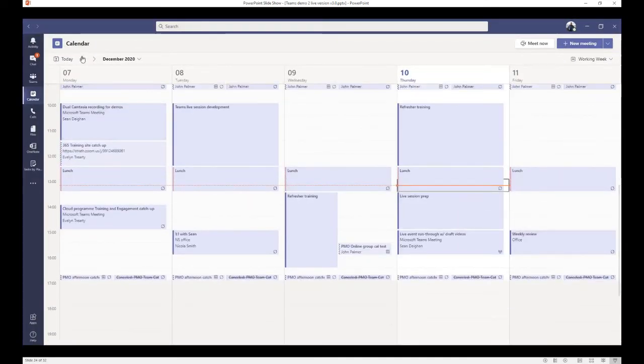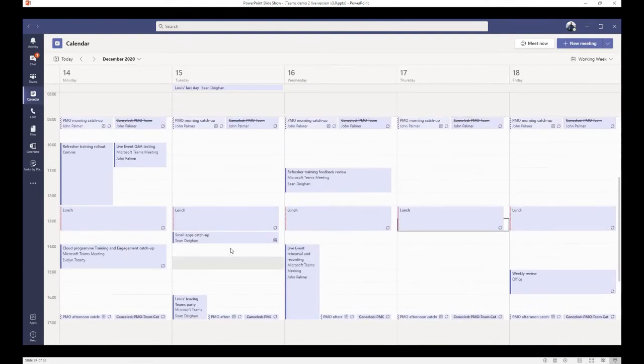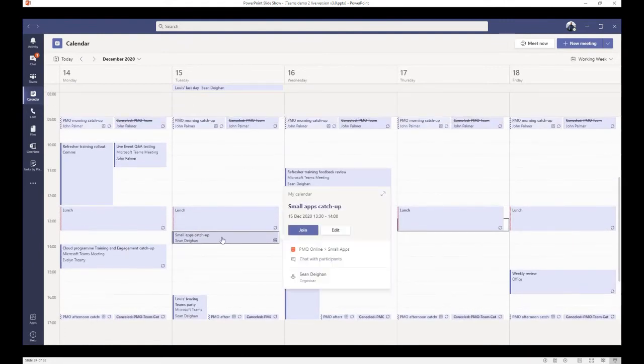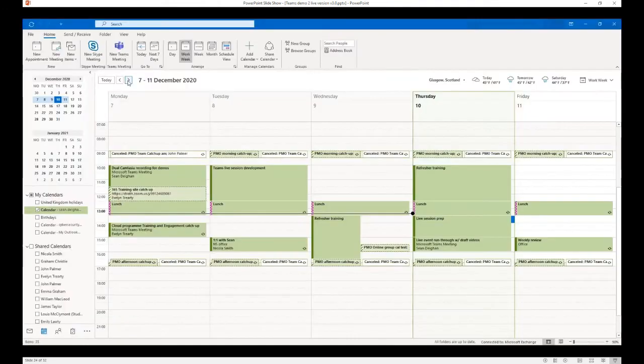That's sent there, and I'm going to just skip forward to the next week, and you'll be able to see. There we go. So 15th of December, might be a bit late to that meeting now, but you can actually join from your calendar as well. So quite useful for that.